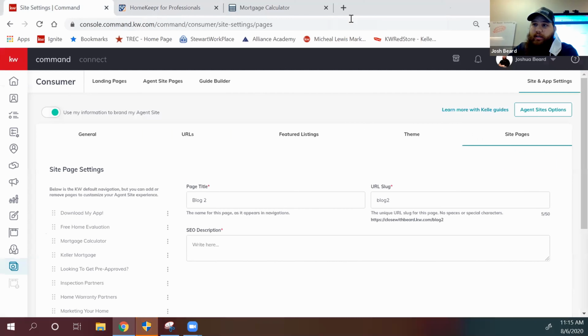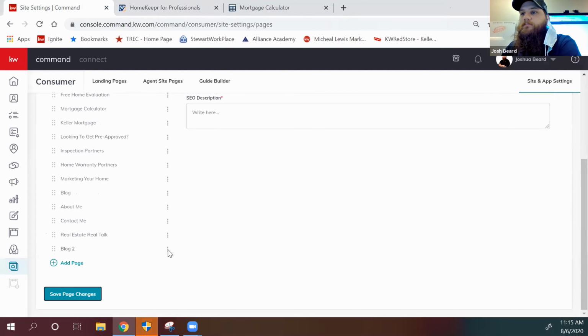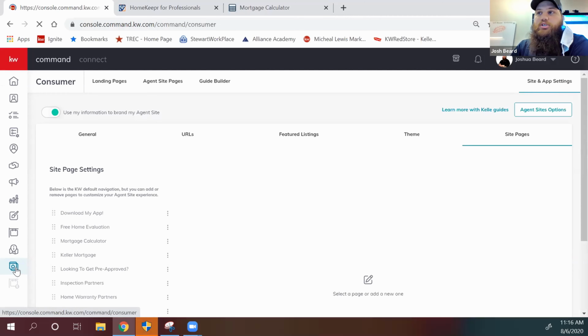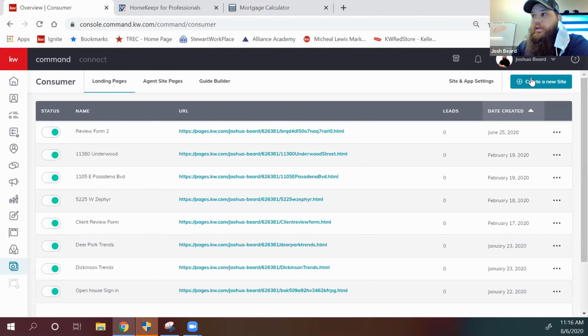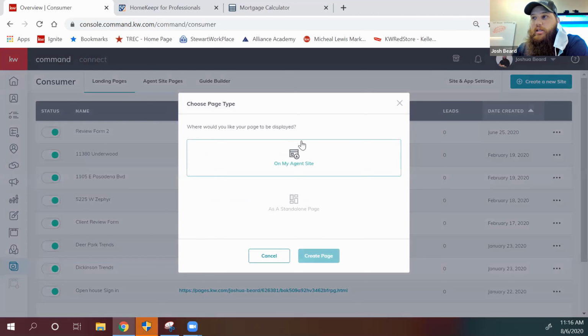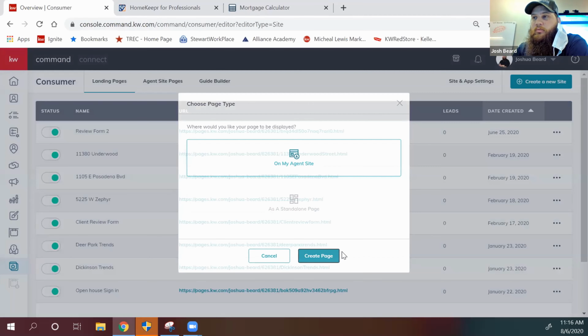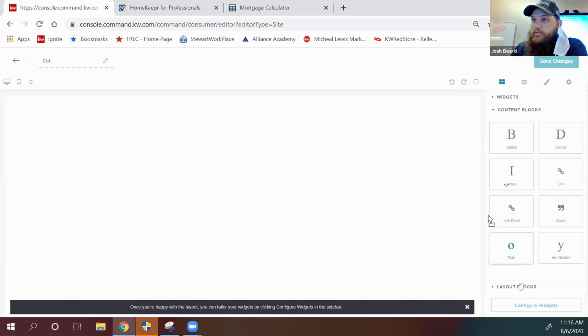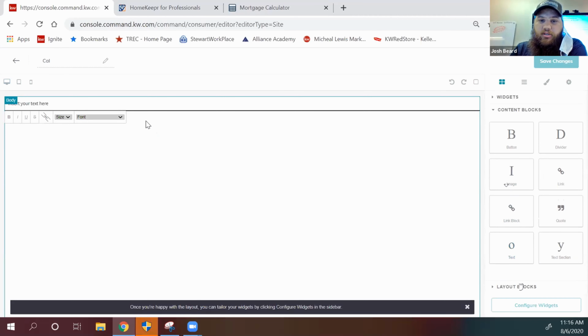The other one we're about to use is the mortgage calculator. Again, you're going to use the same template we just did. So you're going to go to the consumer, and click on the create a new site. Again, it's going to be on the agent side. And so this one will be a mortgage calculator. I'm going to do mine Cal because I already have one. And you're going to do the same thing. You're going to content block, text, and drag it over to your page.